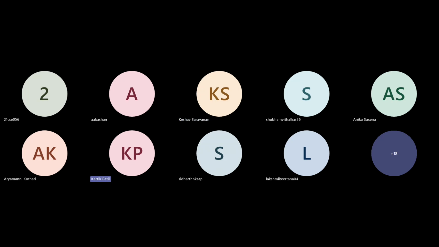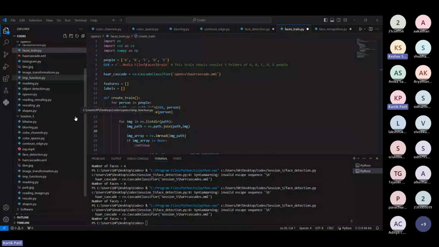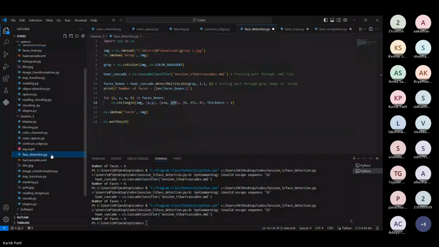Can you please summarize the face detection code once, please? Okay, okay. Face detection. Okay, there's a face detection part. Okay, see. Who asked this? Okay, leave it. Listen.